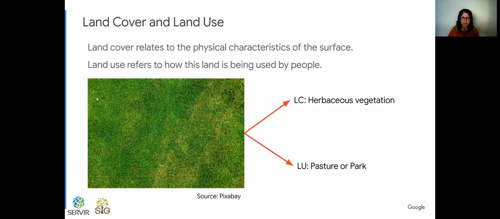This is a very simple example. In this case here, we have this plot of grass. And then, for land cover, we could say this is herbaceous vegetation, right? It's a type of vegetation, the grass. It's short vegetation, not like the forest or anything like that. So we could classify this into herbaceous vegetation. But for land use, we classify this by how people are using this land. This could be a pasture, for example, a pasture field. It could also be a park if we are in an urban setting.